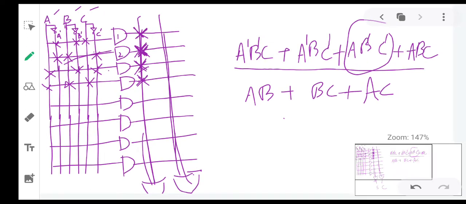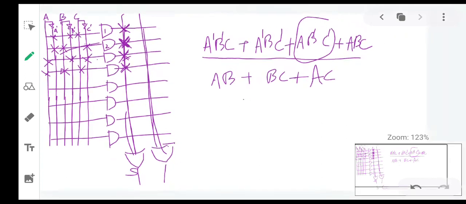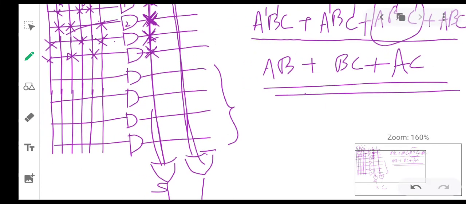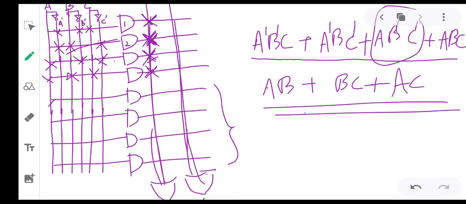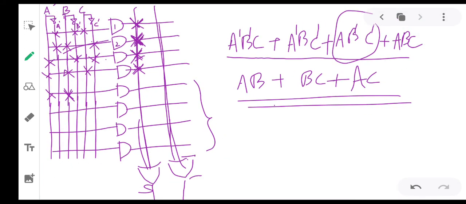Now what is next? So the sum is okay, right? Then what about the carry? Carry is AB plus BC plus AC. So only 3 product terms are required. Although there are 4 product term possibilities, you need to explore only 3. So you use only 3 AND gates. Take A, take B, AB, then BC. So this is required, right? This is not required for sum, this is required for carry.